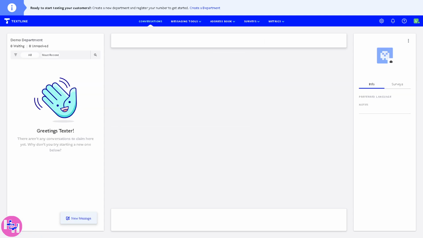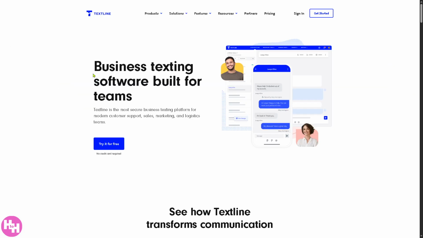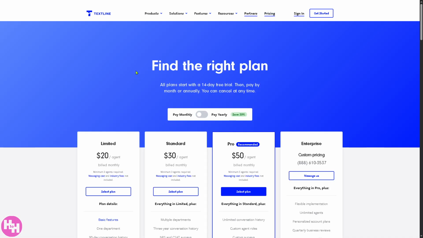All right. Now, I'm going to go back to the main homepage because if you're interested to know more about the pricing, again, you can find the right plan. The limited starts at $20 per month. You have a minimum of 3 agents. The standard comes at $30. The pro comes at $50, and the enterprise is something of a big commitment.